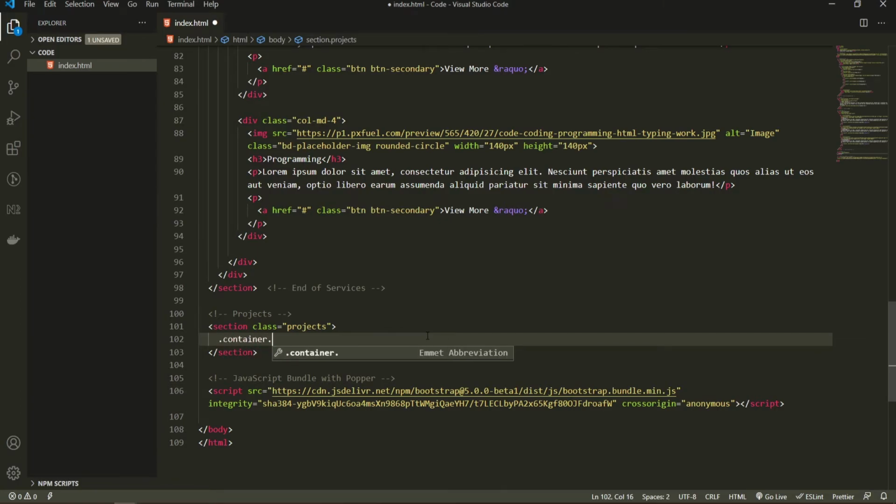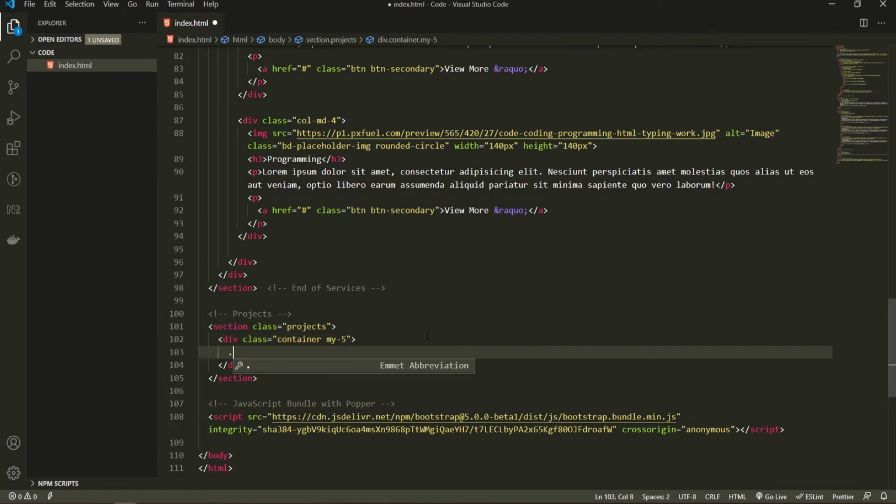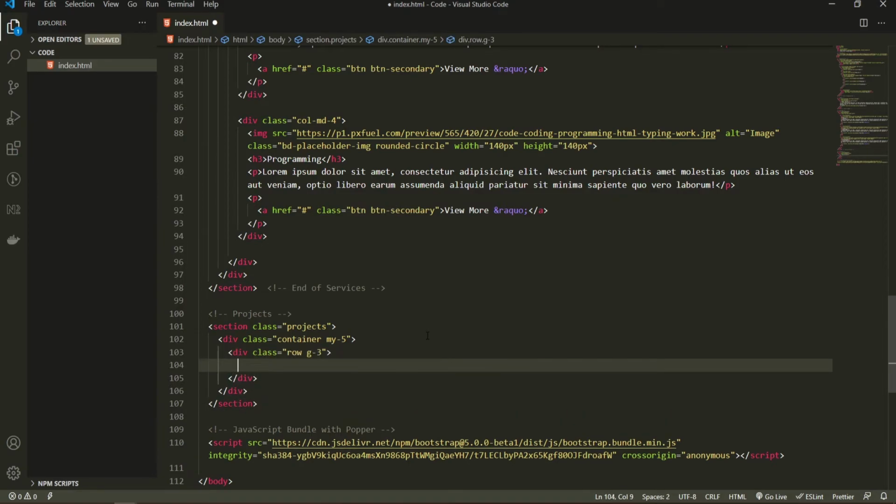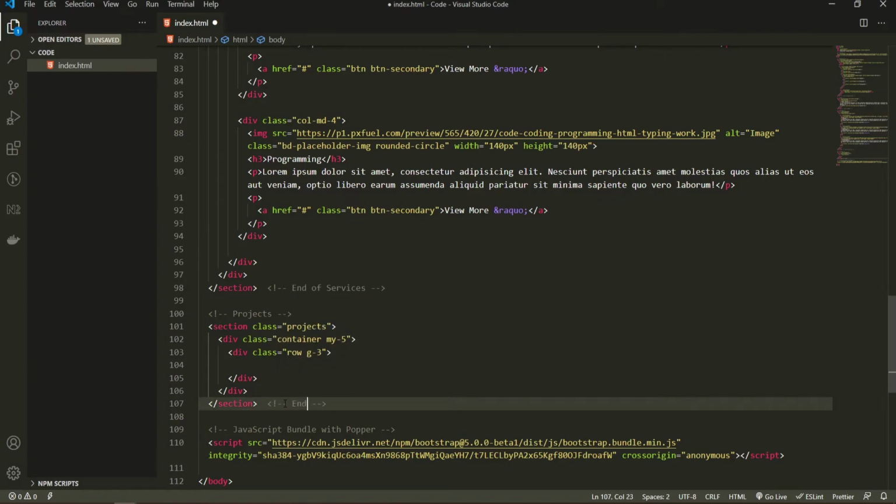Next will be a container, which will hold the padding on the x-axis by 5, that is okay. Not padding, I could add margin, but that's pretty much similar. I could also have the row and g-3 here. The g-3 will basically put a gap between columns for this row of 3 rems, so those won't be stacked together, but more spread out. Let me put the end comment for the projects, so end of projects.